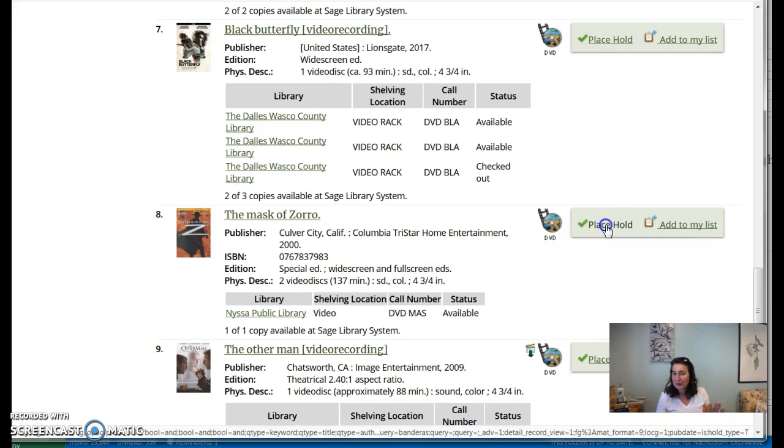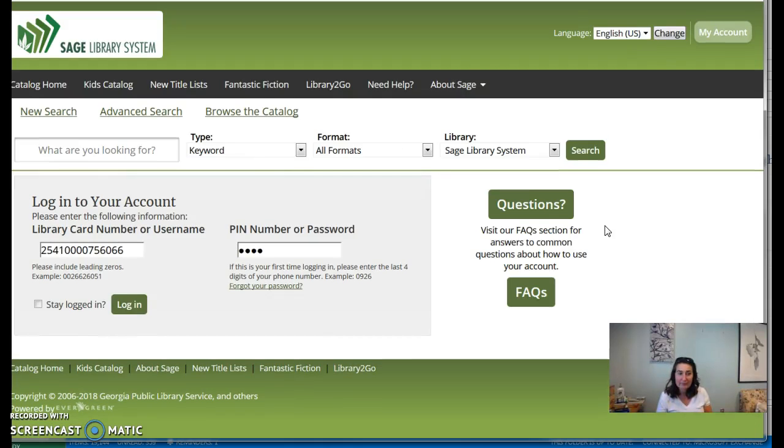So all you have to do is click place hold. In this case, this is my library card information, and I have it saved. You would just enter your own library card information here, so your number. And if you don't remember your PIN number, you can just come see one of us, or you can reset it here. And you log in and you place a hold.